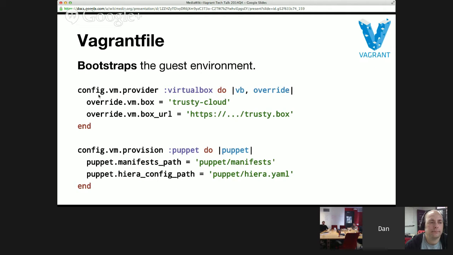The Vagrantfile, like I said, is a small DSL. You can actually take a look at it in the project. This is a small summary of it, a snippet. But basically, you can see it defines a base to start from, which is a trusty image. And then it defines where Puppet can find the manifests, and Puppet takes it from there.